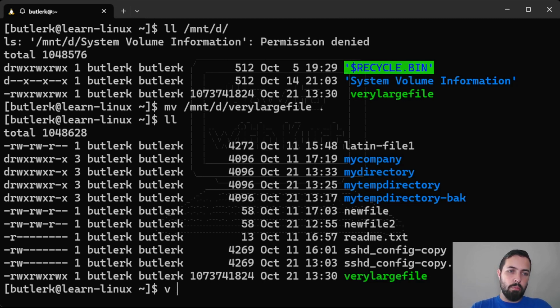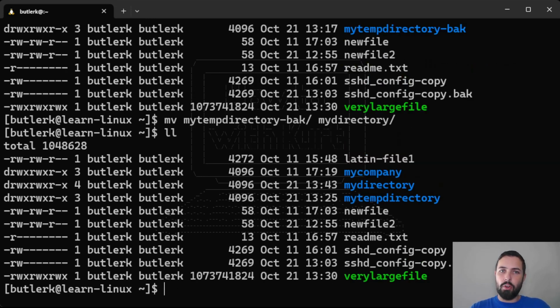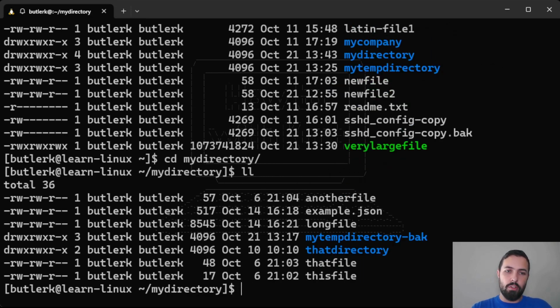I'm going to just do move. Let's move my temp directory -bak, and I want to move the entire thing into my directory, right? So maybe I just don't want it out of here. I try to keep my file systems clean and organized. Helps me work efficiently. So I'm gonna just say, you know what? I don't want you here. I want you over here in my directory. So when I hit enter, I'll do a listing. I no longer have my temp directory -bak, but I'm going to cd into my directory this time, do a listing, and now I can see my temp directory -bak.